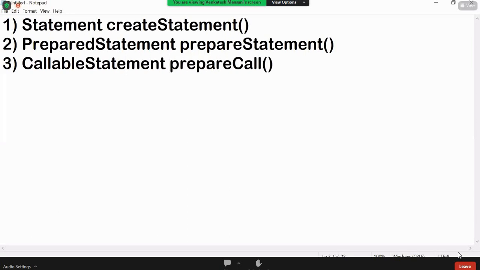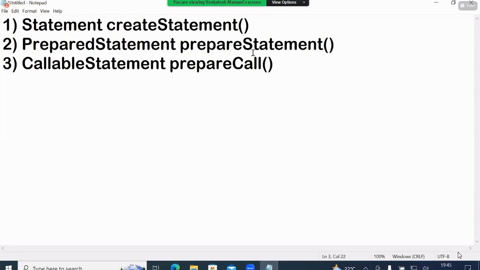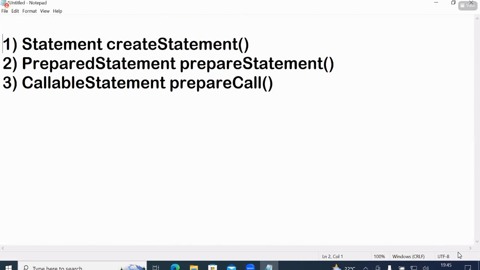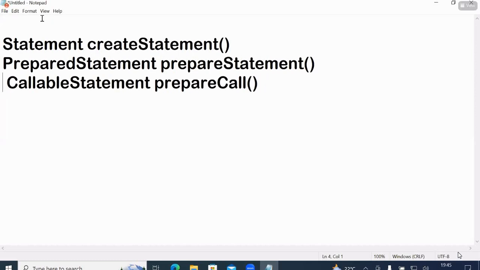Okay. Say createStatement, return type is Statement. prepareStatement, return type is PreparedStatement. prepareCall, return type is CallableStatement. Okay. Yes. Now, Statement, PreparedStatement, CallableStatement.